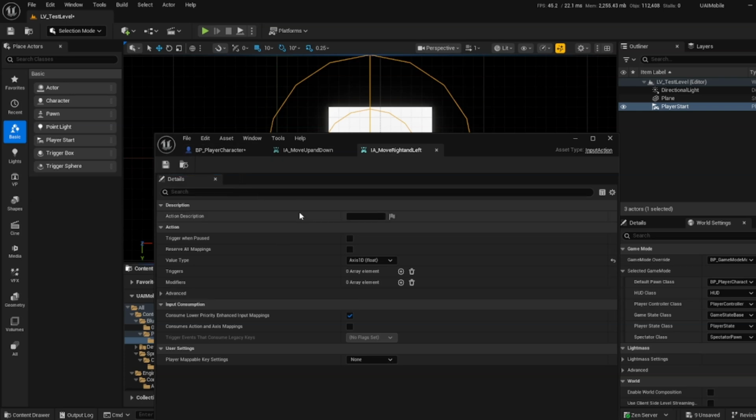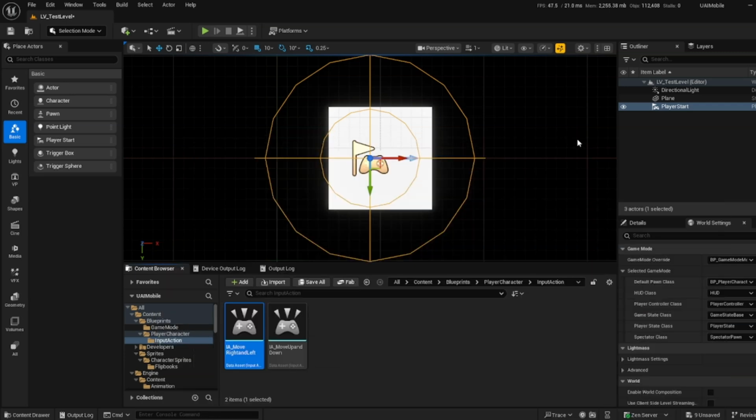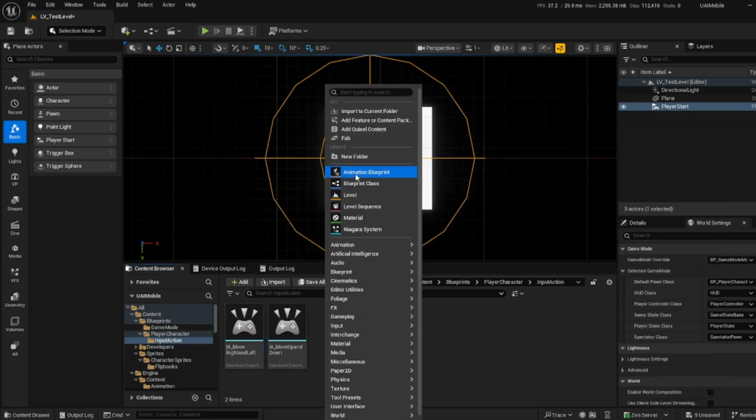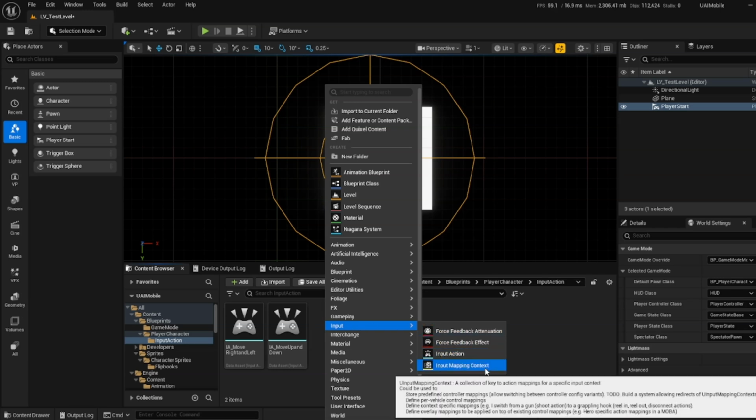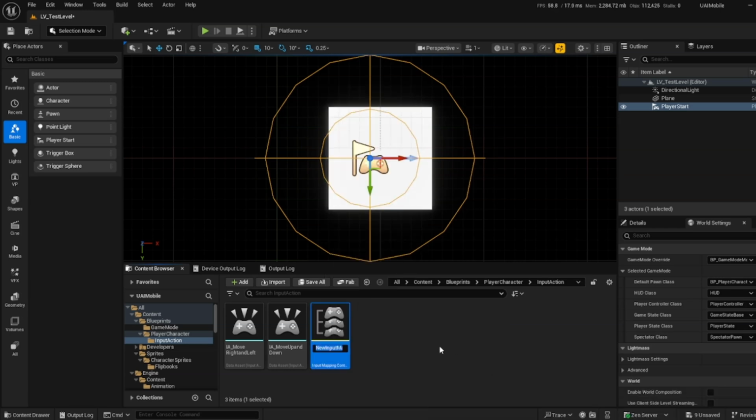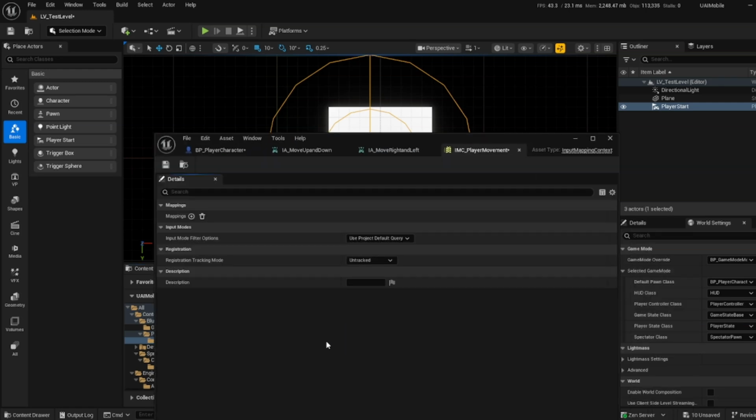Now that we've got our input actions, we need to create the input mapping component. We're going to go to input again and IMC, input mapping component, and this will be underscore player movement. It could actually be player interaction as well; we'll think about that later on. Maybe we should just call this player. Now we'll call it player movement for now. I'm happy with player movement.